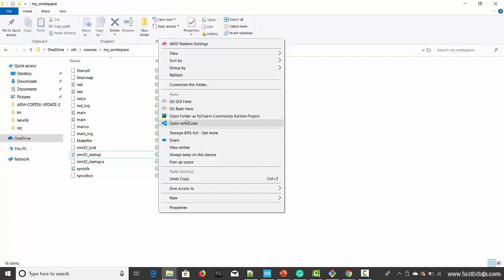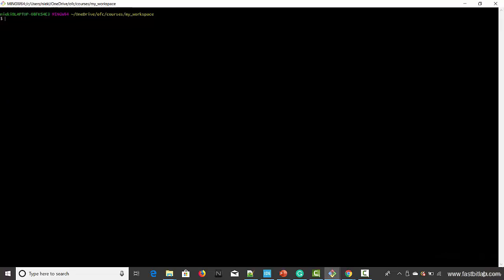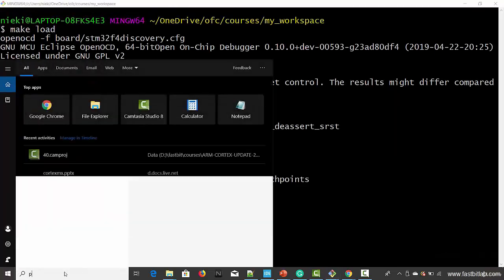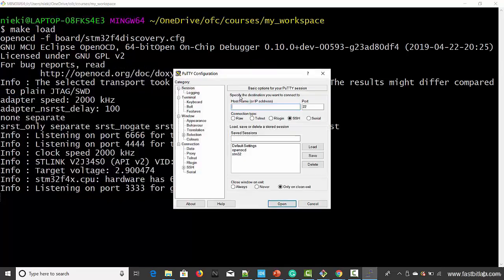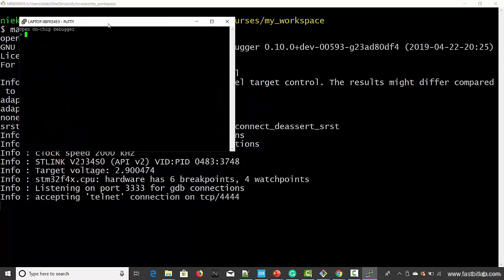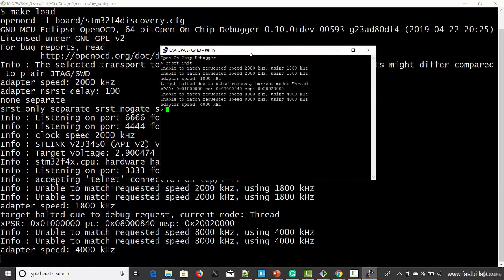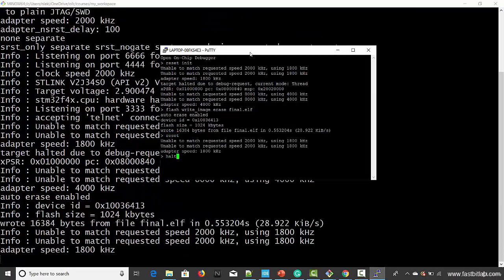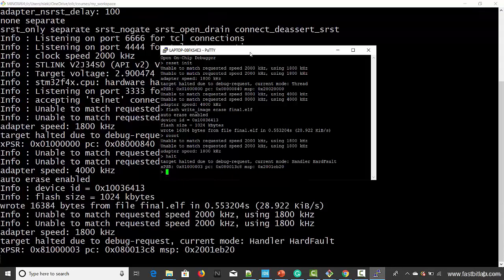So I'm going to launch one more command prompt here. Make load. Let me open my PuTTY terminal. Let's connect to the OpenOCD. Reset init. Flash write image erase final.elf. Reset. Halt. Here you can see that we met with a hard fault exception.